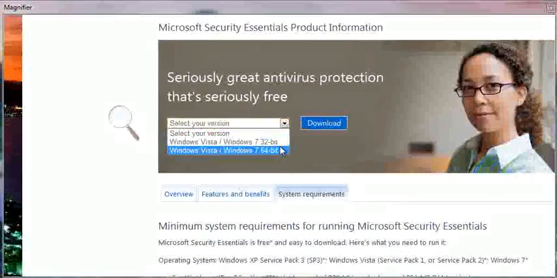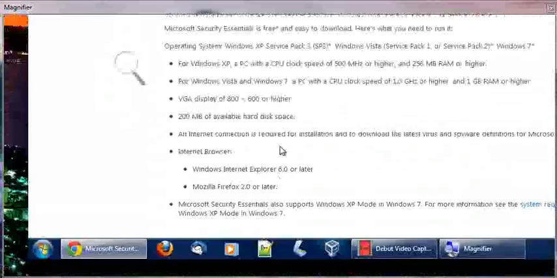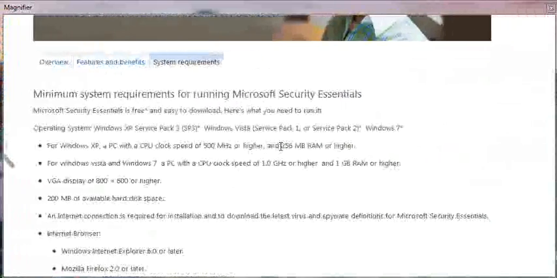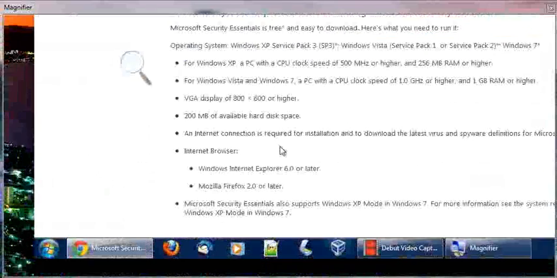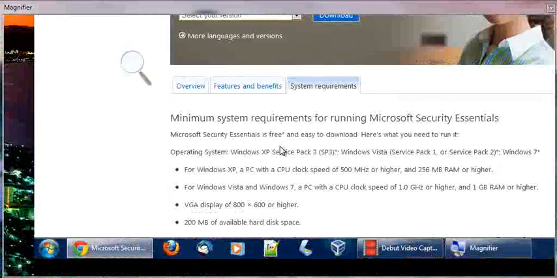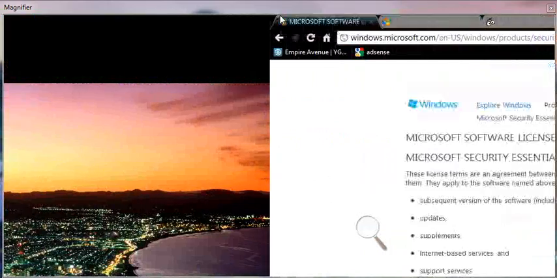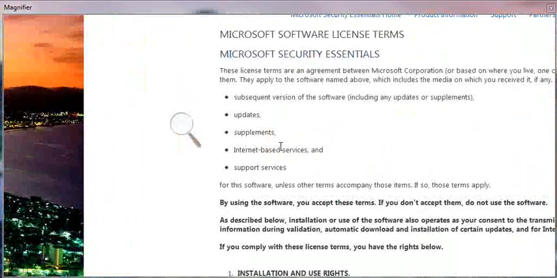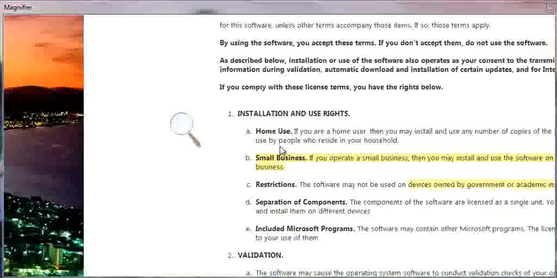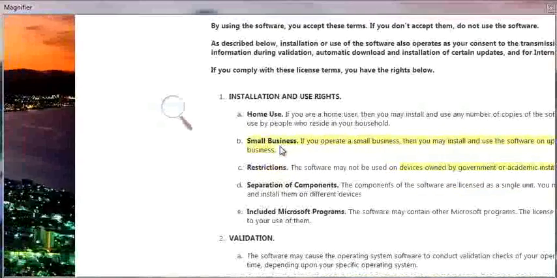Vista, 32 and 64-bit, and here are the specifications: 500 megahertz, 256 megabytes of RAM, XP, blah blah. So it's a fairly light program. I use it on my clients' PCs all the time, and the only reason I use Microsoft Security Essentials is because of the licensing agreement. I actually went ahead and read all of the licensing agreements and highlighted some of the important parts.